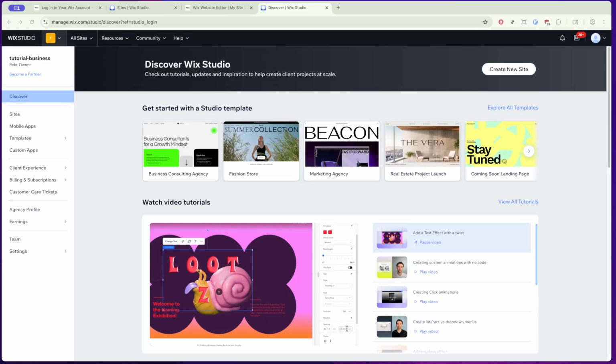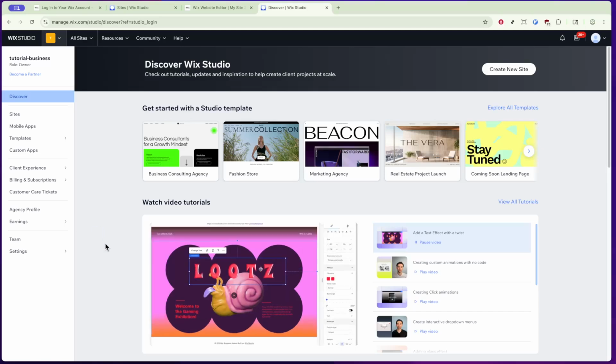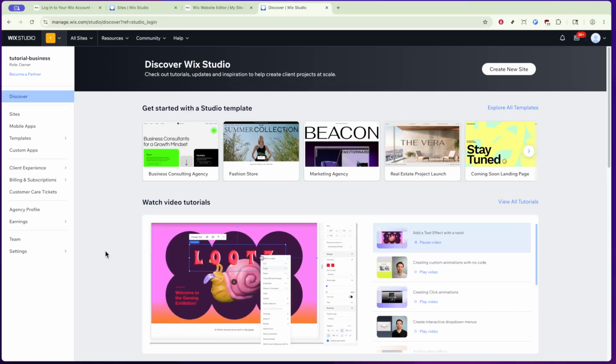Now that you're logged in, navigate to the Discover page within the Wix Studio interface. The Discover page is designed to help you explore additional features and options within Wix Studio, but for now, we'll be using it as the starting point for our transition process. Take a moment to familiarize yourself with the layout if you haven't been here before. It's always good to know your way around.